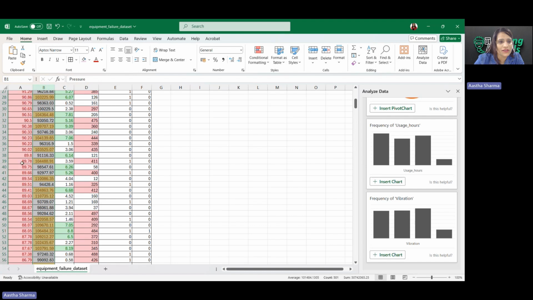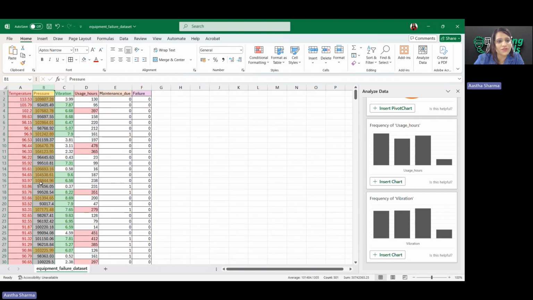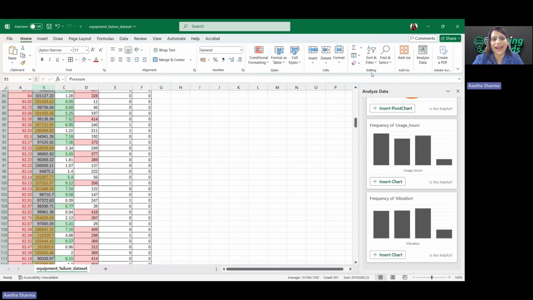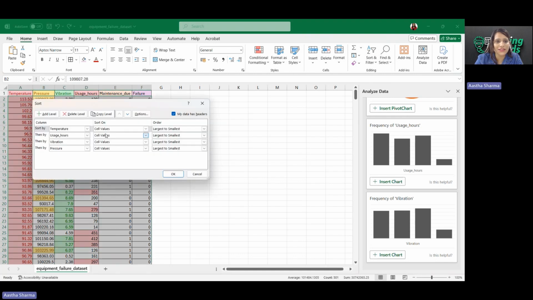Over here, pressure is not changing very significantly. However, temperature and vibration are correlated. Usage also is correlated, right? Temperature is almost like that because we have kept that at the top. So what we are going to do is put in a custom sort and expand the selection.